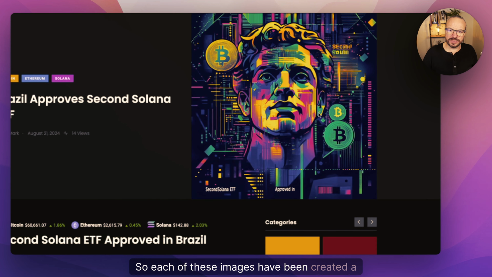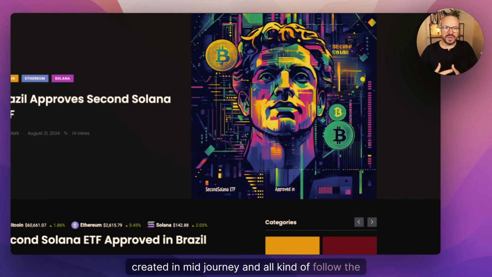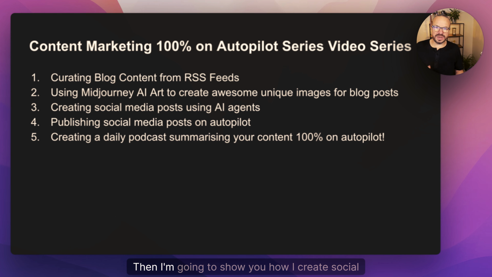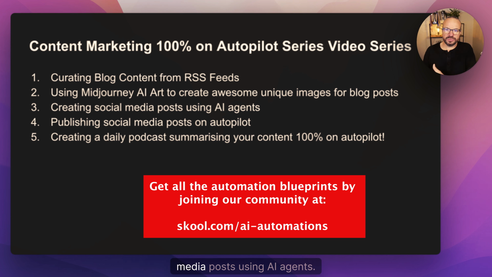So each of these images that have been created are unique, created in Midjourney, and all follow the same style guidelines so that they look consistent across the website. Then I'm going to show you how I create social media posts using AI agents. I've trained AI agents to create posts for specific platforms like Facebook, Instagram, LinkedIn and X.